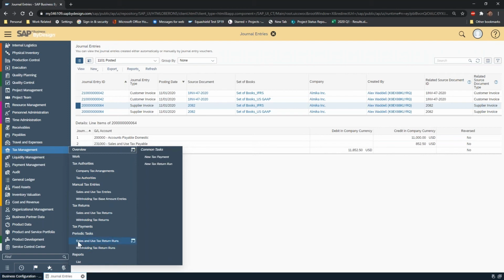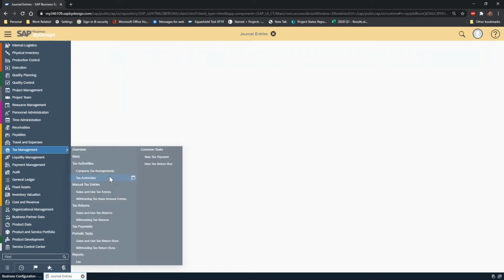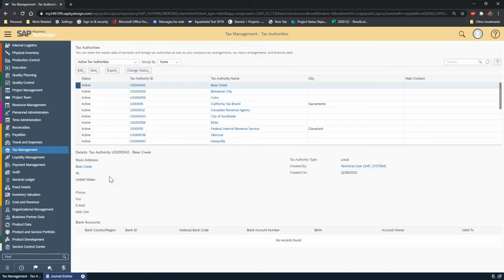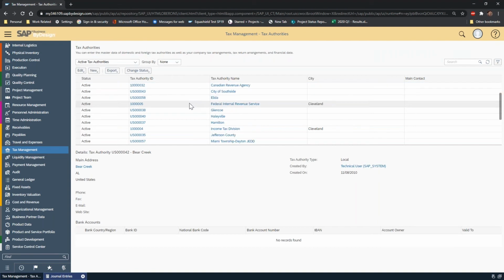You have the periodic tasks to actually run your returns. And then you have the transactional stuff, which is building your tax returns and doing the manual tax entries. So we'll look at most of these today, but let's just start with your tax authorities. So your tax authorities have two elements. They have a tax arrangement and a tax authority. And these two things are linked together and really associated. Before you can create a tax arrangement, you have to have a tax authority set up in the system. And a tax authority looks very similar to setting up, like a supplier or a customer. So this is a business partner.